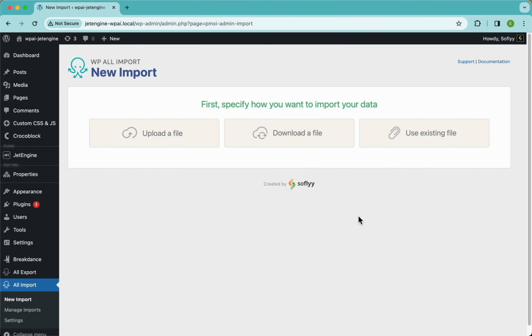Hey guys, this is Elias with Softly, and in this video I'm gonna show you how to import JetEngine meta fields using an XML file and WPL import.